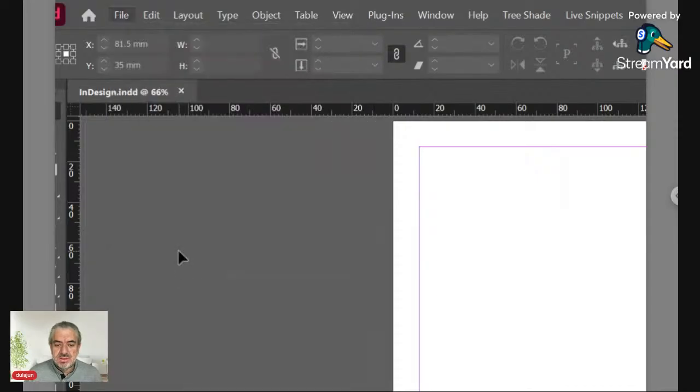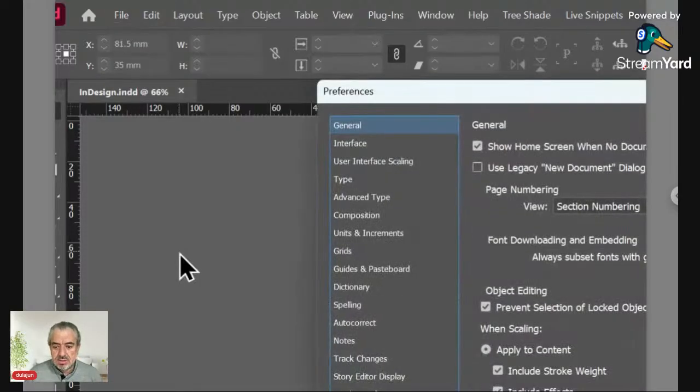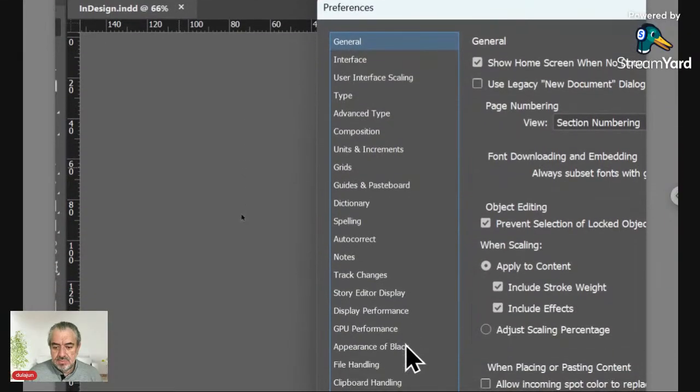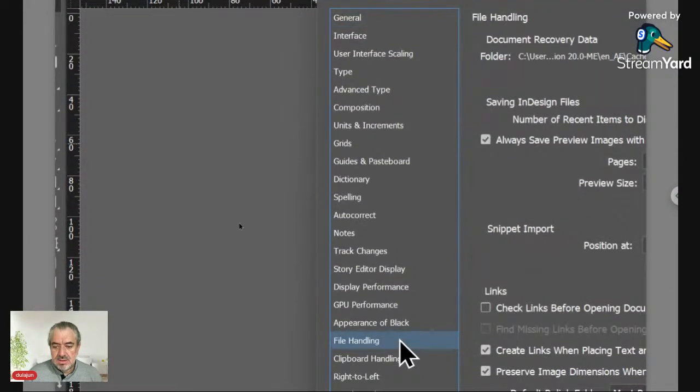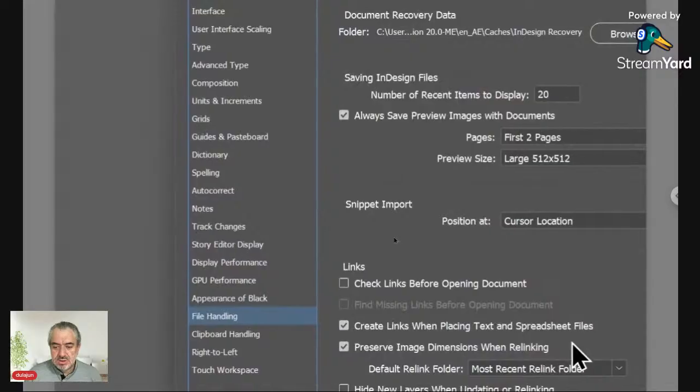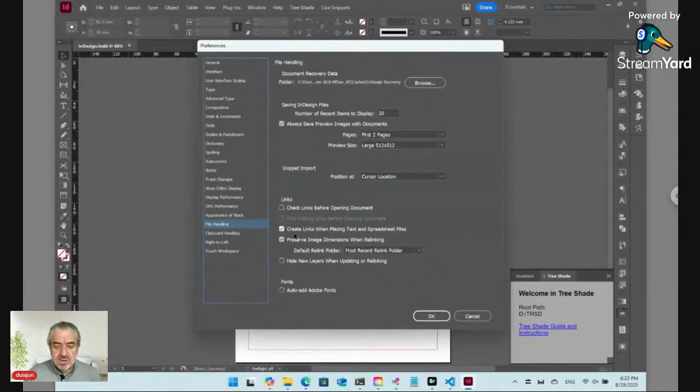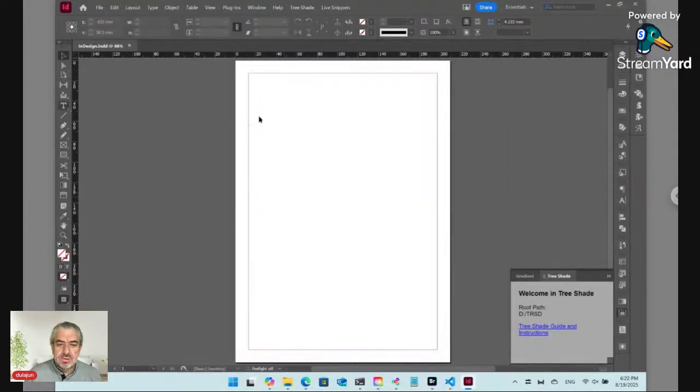But to place the text file as a TreeShade live snippet, you need to be assured that in preferences, in file handling, this option must be checked: create links when placing text and spreadsheet files. I already checked this option in the template document, so no need to check every time.